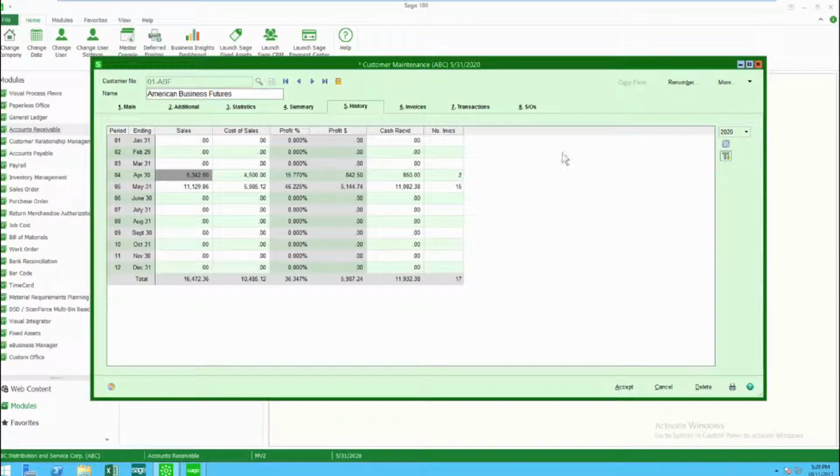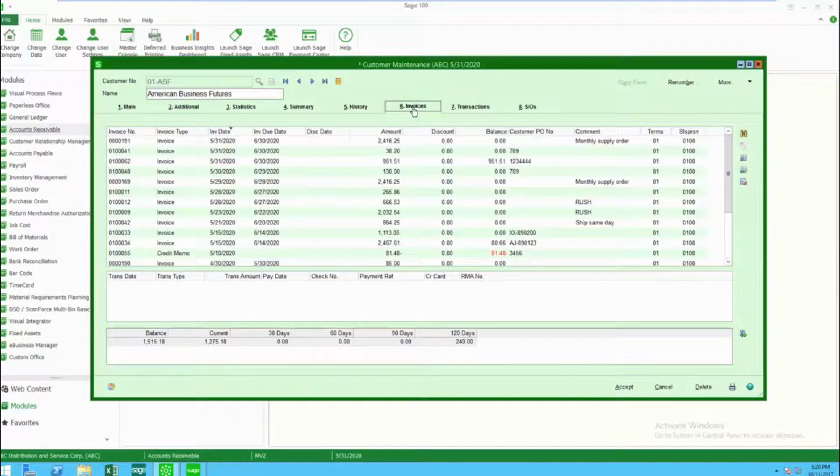Let's move on to tab 6 and Invoices. There's a lot going on in this screen. First of all, I'm going to see all the invoices that are in the Open Invoice file. And I know what you're saying. Well, why are there balances of 0 on some of these invoices?